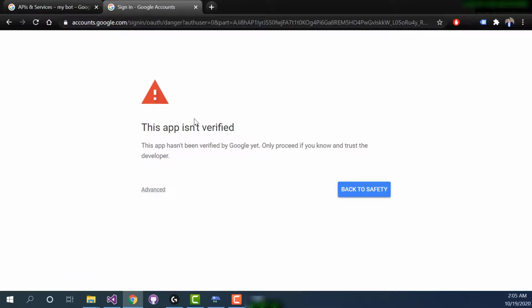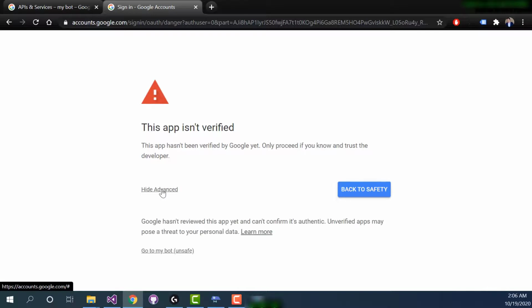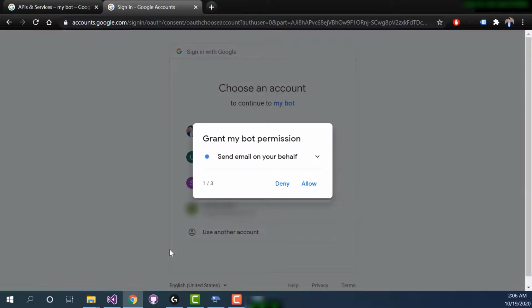Alright, now it takes you to this scary screen right here. It's showing you this because Google really wants you to pay that $15,000 to $75,000. So all this is saying is that you didn't go through their crazy verification process, you didn't give them a bunch of money, and that you should only proceed if you know and trust the developer. In this case, the developer is you, and as long as you know and trust yourself, then you should be fine. So we're going to go down here to Advanced, and then we're going to click this link that says Go to My Bot. Unsafe.